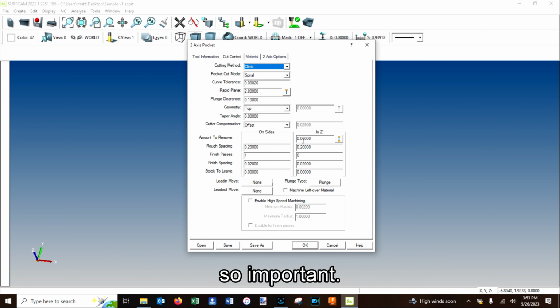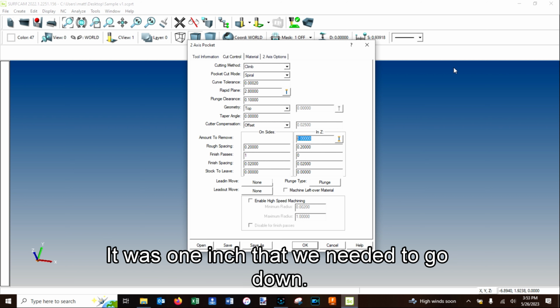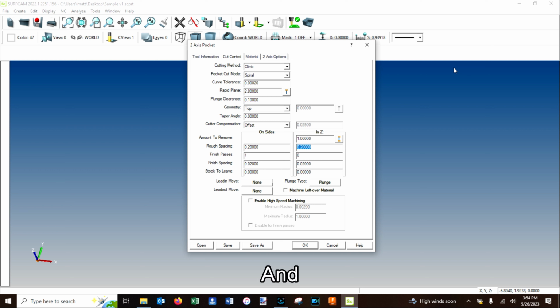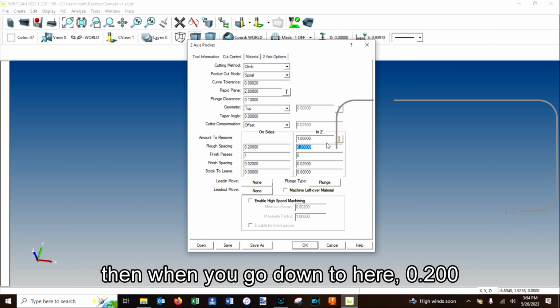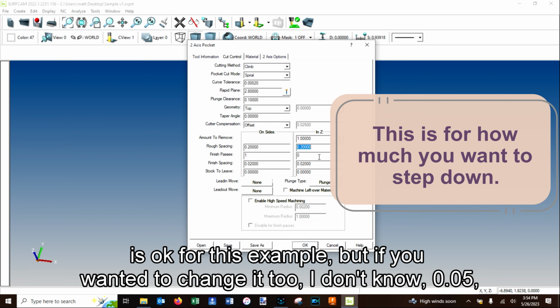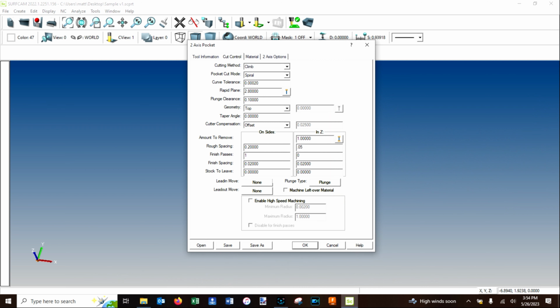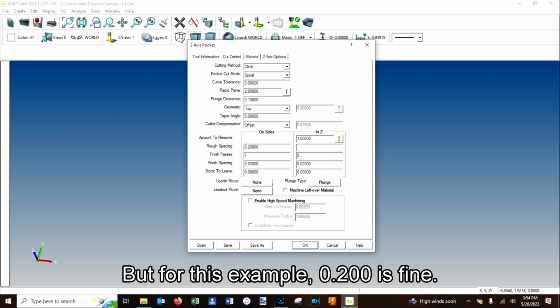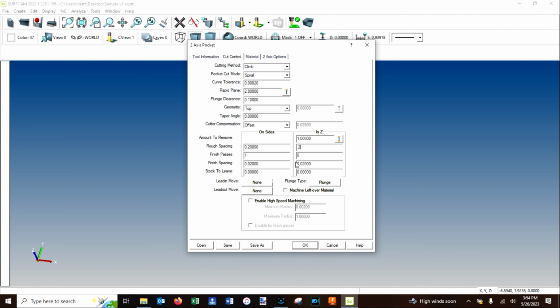So important, you got your Z depth. It was 1 inch that we needed to go down. So you type in 1. You do not type a negative. And then when you go down to here, 200 thousandths is okay for this example. But if you wanted to change it to, I don't know, 50, in some cases you might be able to get away with 1 inch. But for this example, 200 is fine.